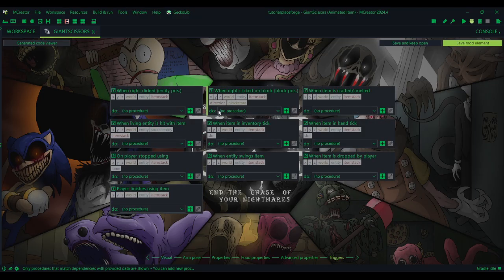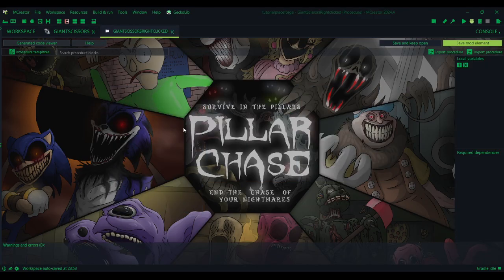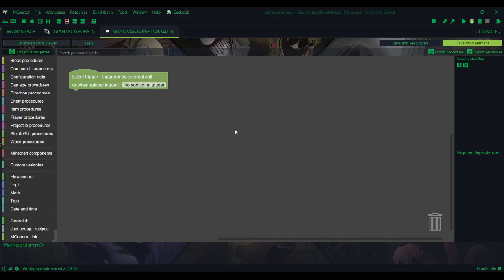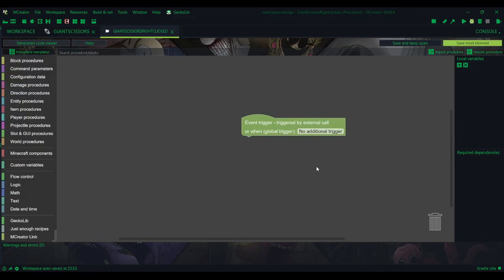Now in triggers, I'm pretty sure we only need one trigger, which is when right-clicked on entity position. Basically, when you right-click, it will do this event. Now, this can be very customized for what your item wants to do, but for this, I'm just going to do it in a simple way.